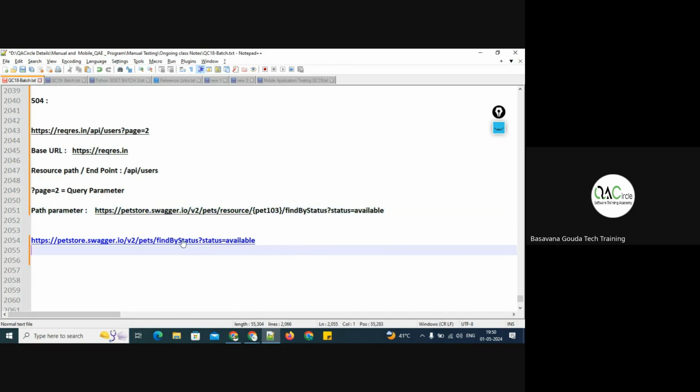So inside this URL, wherever you see the open curly brace and close curly brace, which is present before the question mark. After the question mark, whatever you have is the query parameter. But before the question mark and after the base URL, like petstore.swagger.io, whatever you see in between, with an open curly brace and close curly brace, I call it a path parameter.